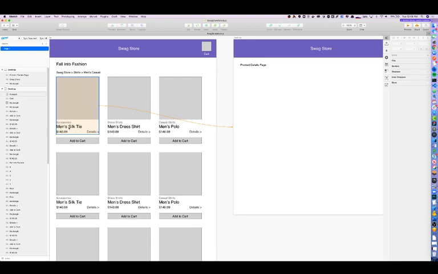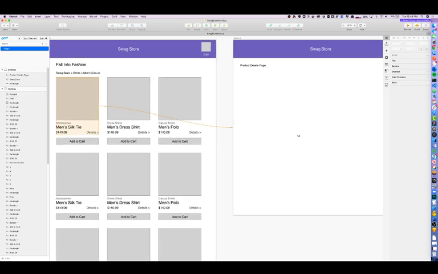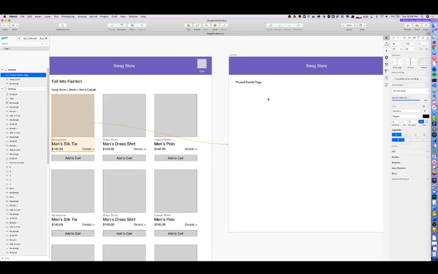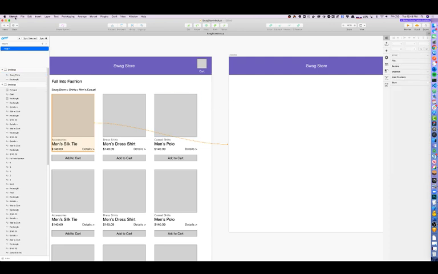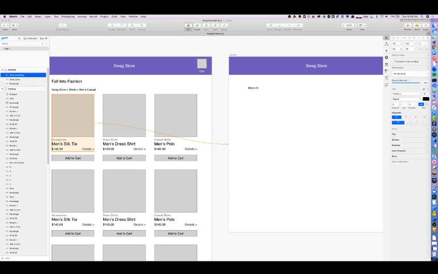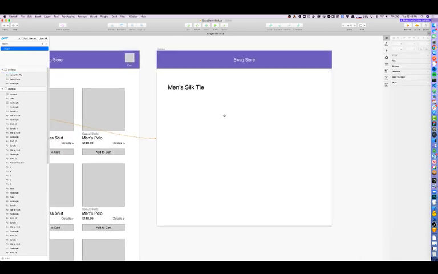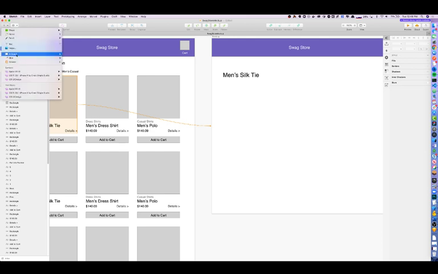So if we're going to the product details page for the men's silk tie, we're going to have a big banner here. Want to have something, boom. And then we're going to want to have some kind of rectangle.